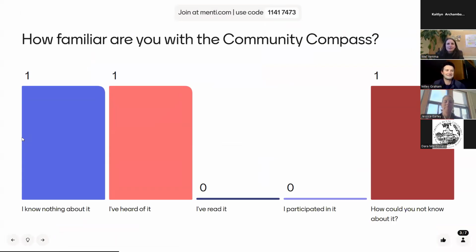So I'm seeing some responses from all across the board, from don't know anything about it to how could you not know about it? And that's great. We know that it's really challenging to really involve and reach everyone in our community, but we're really hopeful that all of this persistent work with the Compass, with these follow-up plans, have provided touch points or ways for the community to engage in different ways.